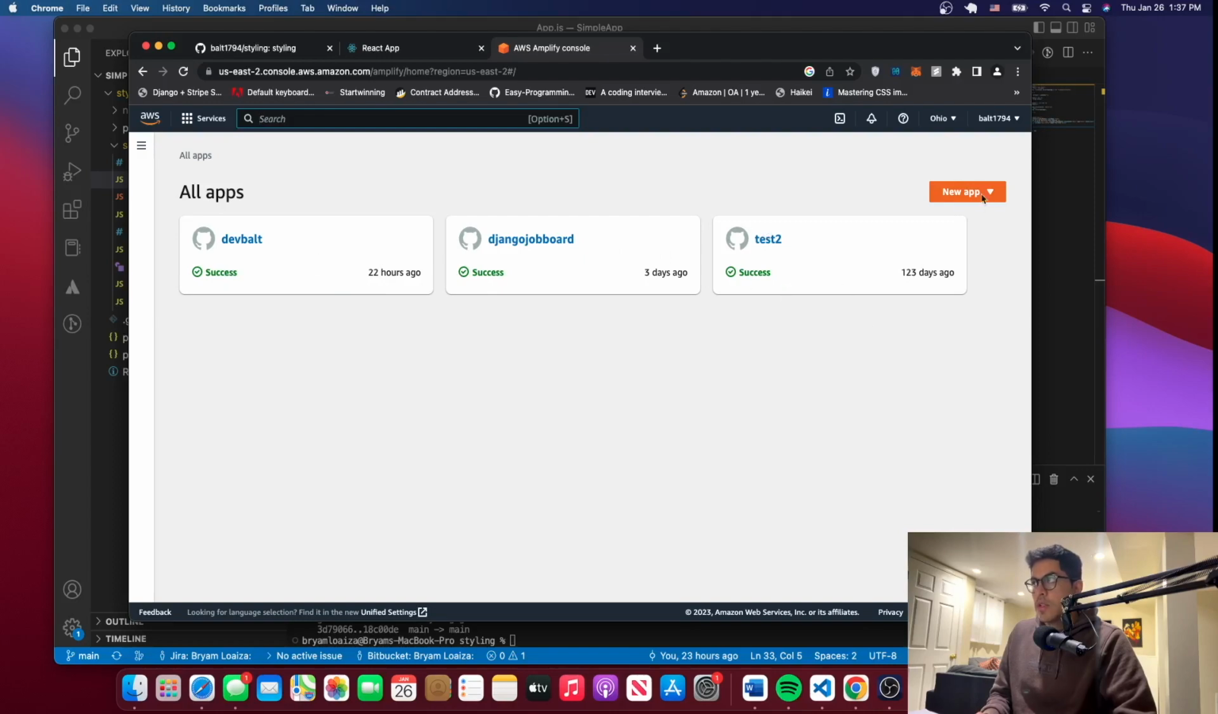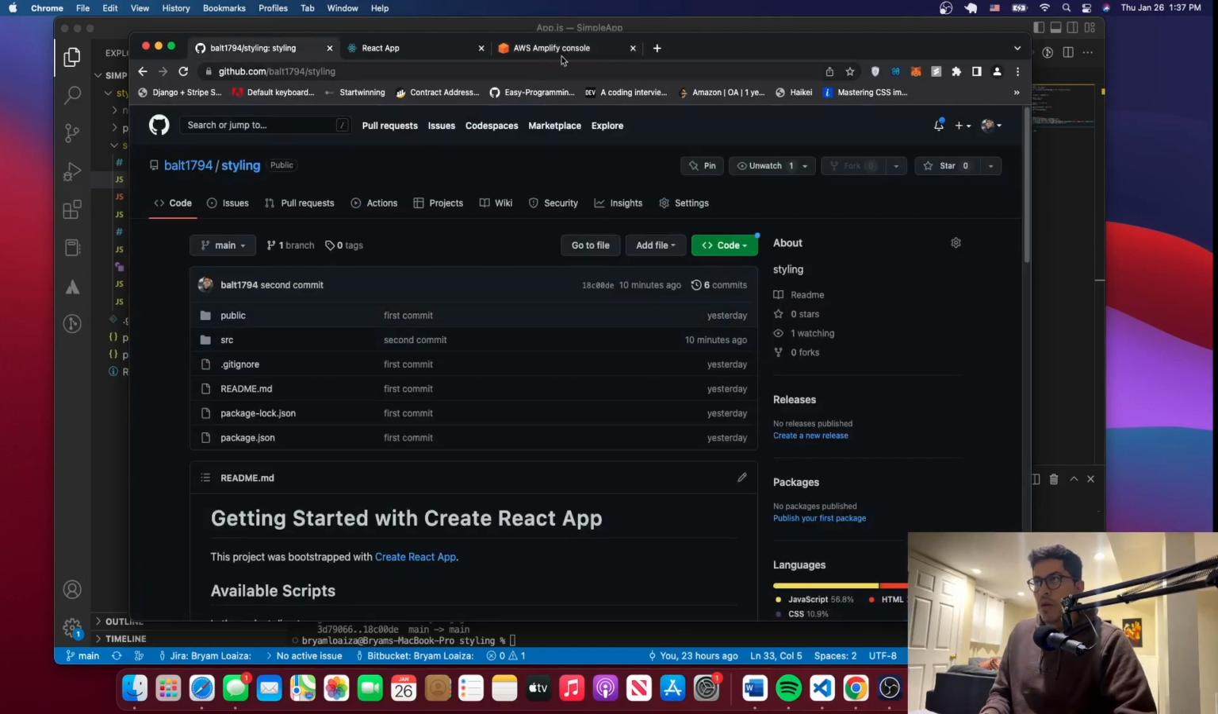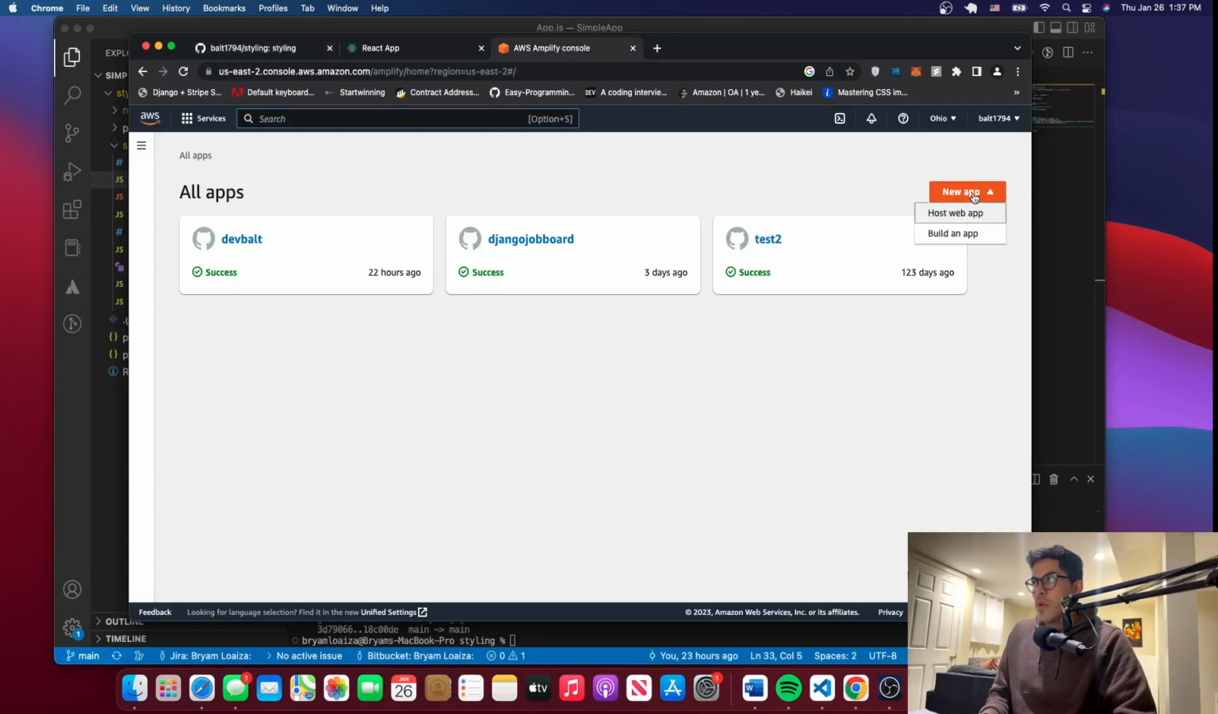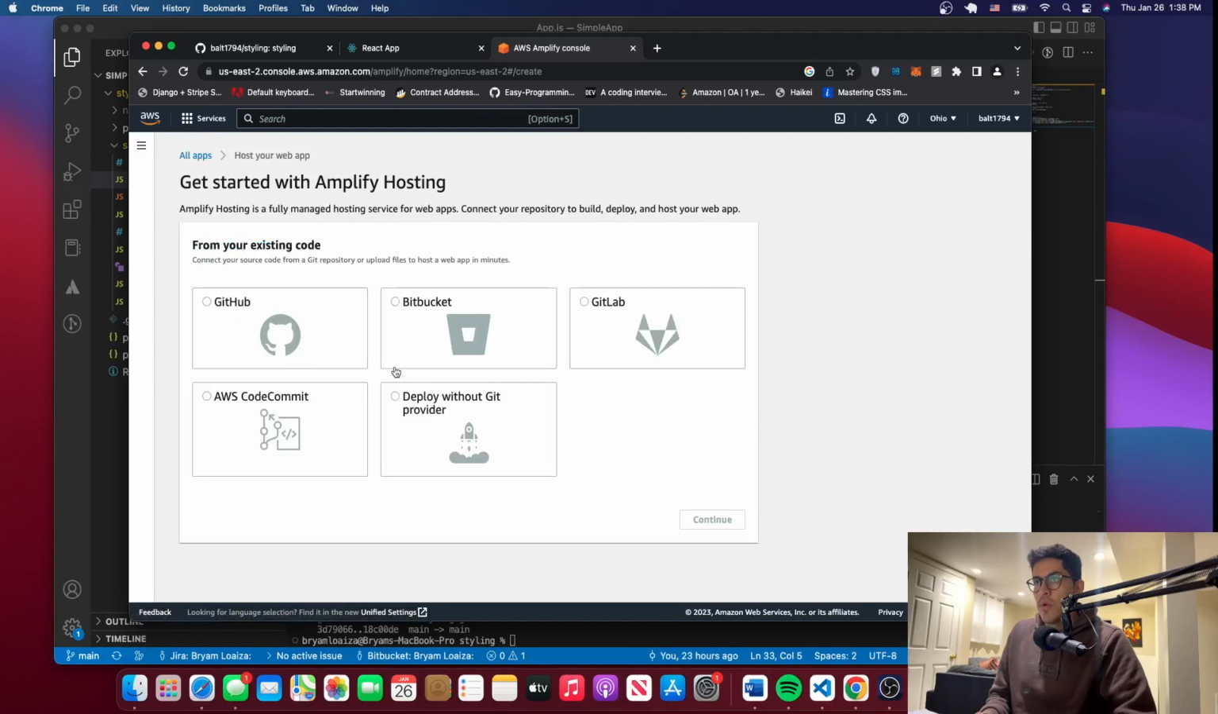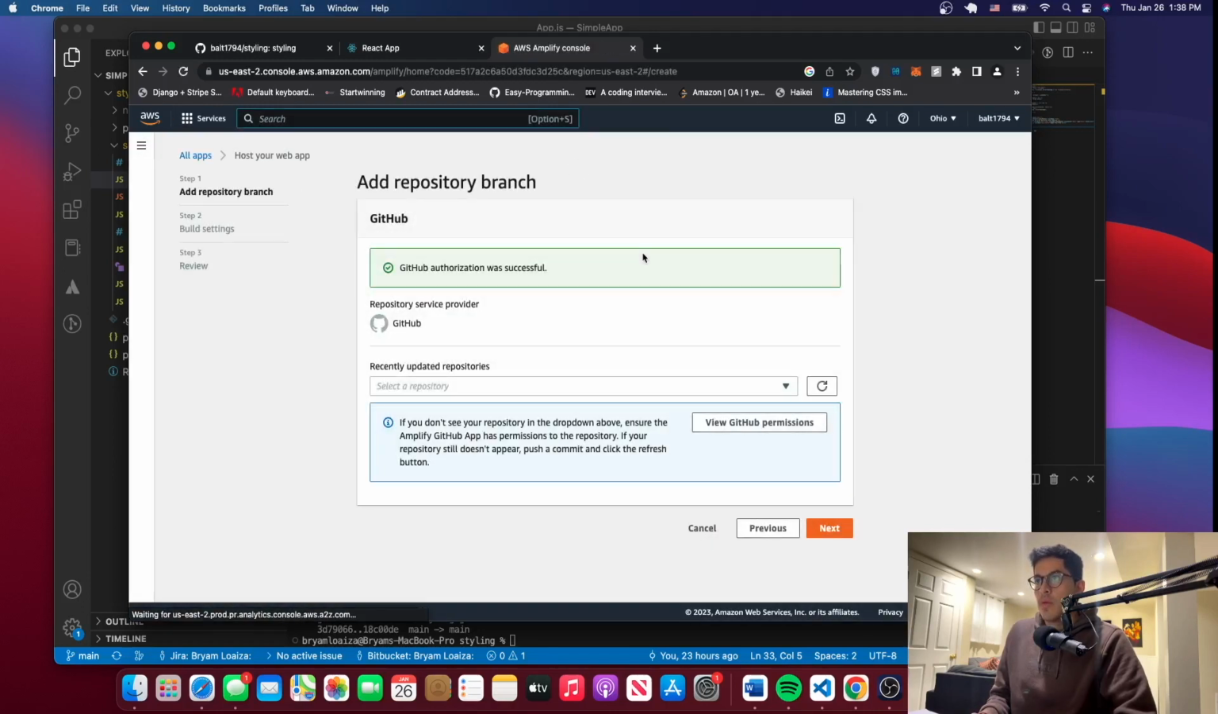So you need to be connected. You need to have the code on GitHub, right? So you go to a new app and then go to host web app. Go to GitHub. And if you have your code in any of these platforms, you can do the same thing. Go to continue. Once you're here, it's gonna ask you for a GitHub authorization. I already did it, that's why it shows there.